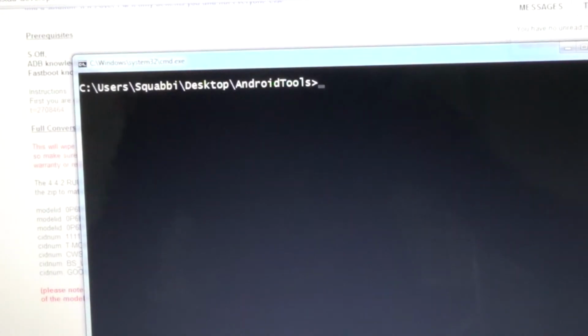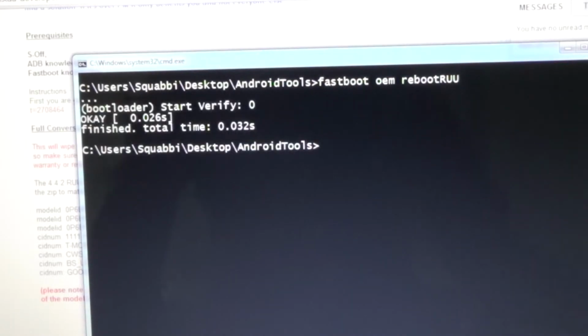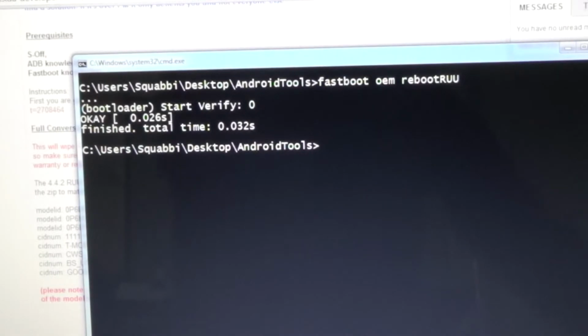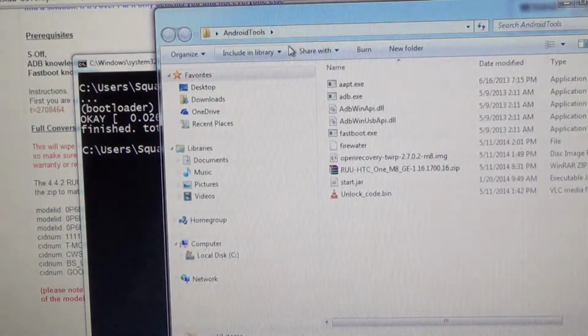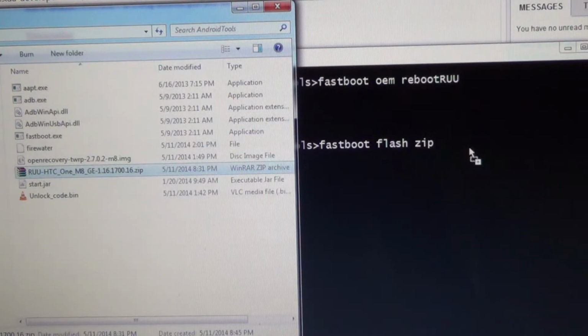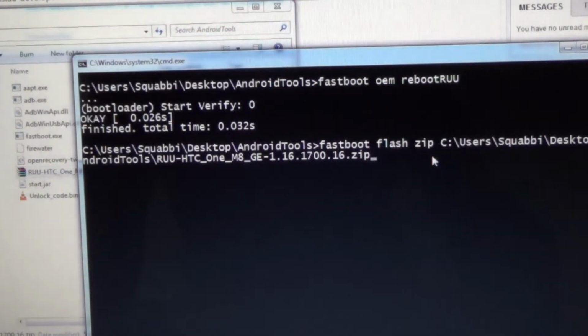So once that's done, all you have to do is type in fastboot oem rebootRUU, with RUU in capitals, and it's going to boot your phone into this screen here, just a silver HTC screen. You can just leave that aside, and we'll go ahead and type in fastboot flash zip. And this is where your downloaded RUU will come in handy. So type the command fastboot flash zip, leave a space there, and just drag it onto the command prompt, just like that.